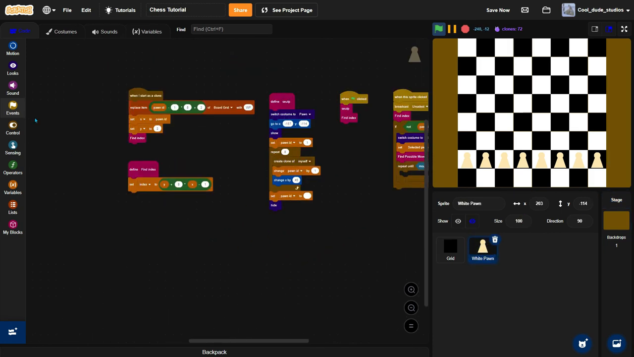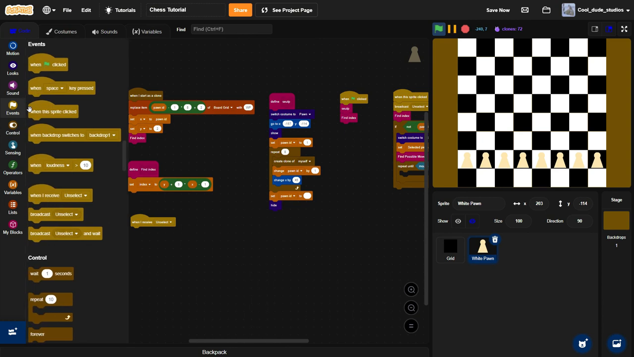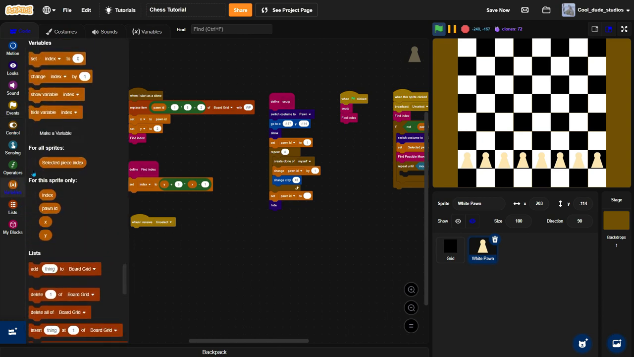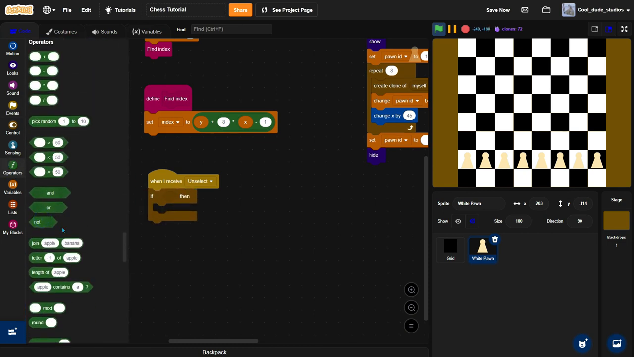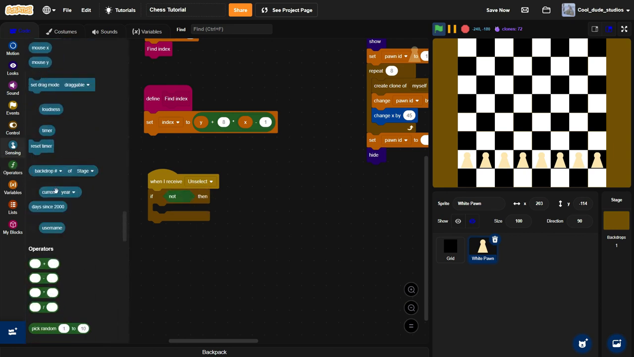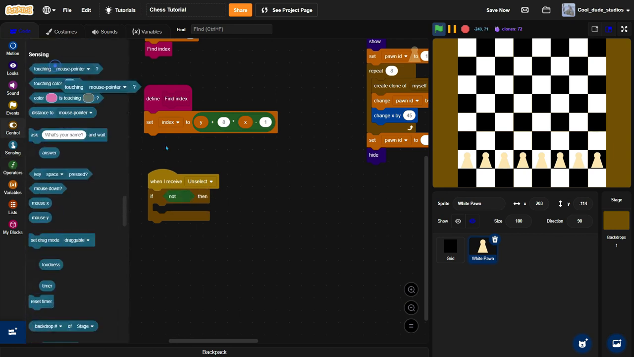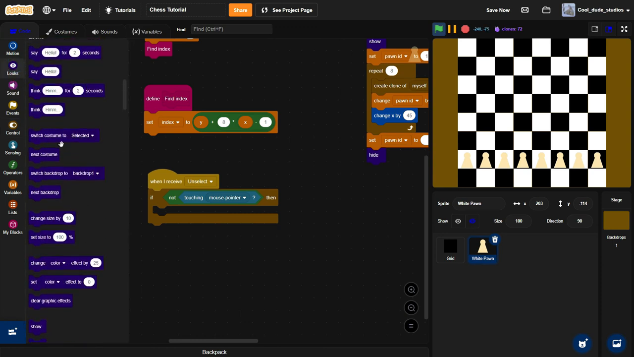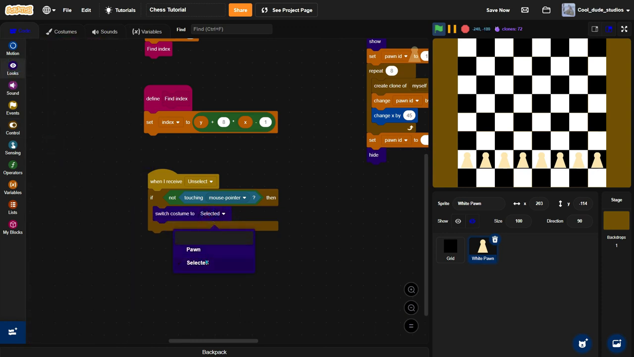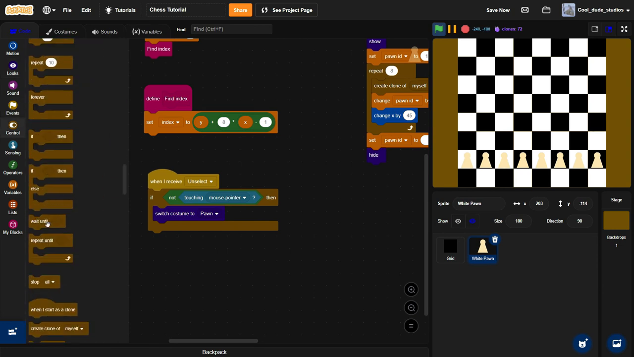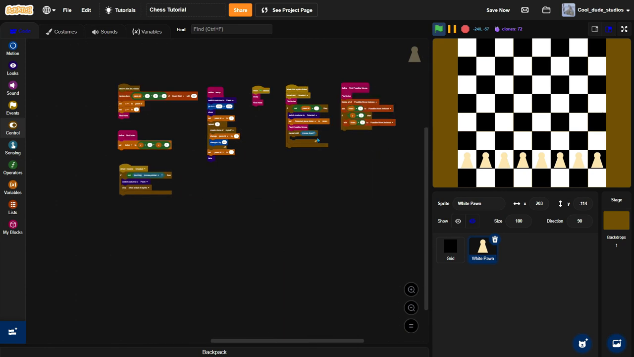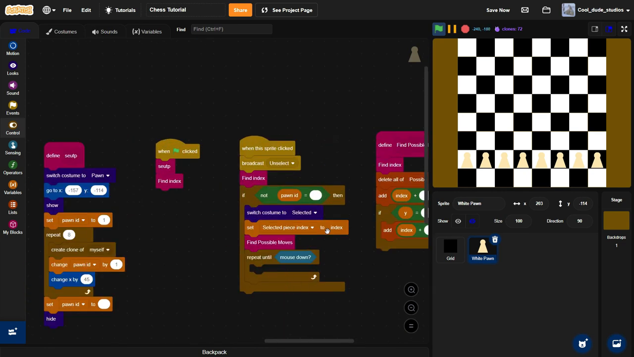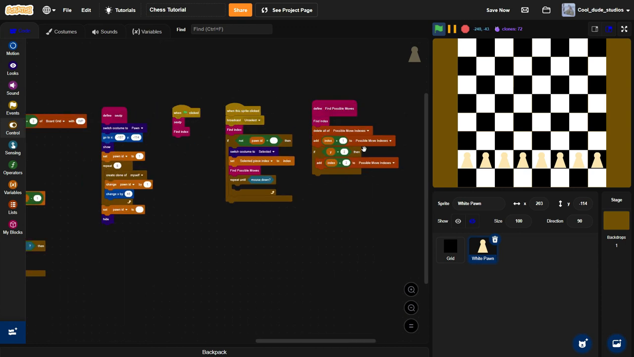And then, when I receive unselect, then we're just simply going to check if not touching mouse pointer. So if we were not the ones that were clicked, then we need to switch back to pawn and stop other scripts in the sprite for now. That just makes sure that this doesn't run later. It shouldn't affect anything else.